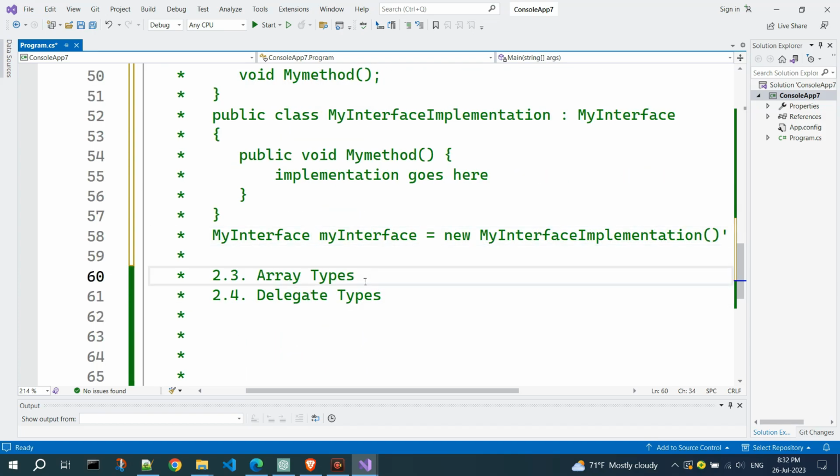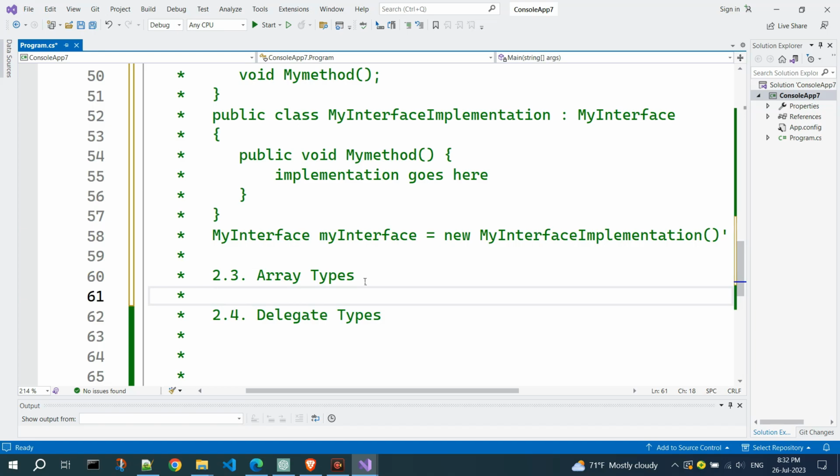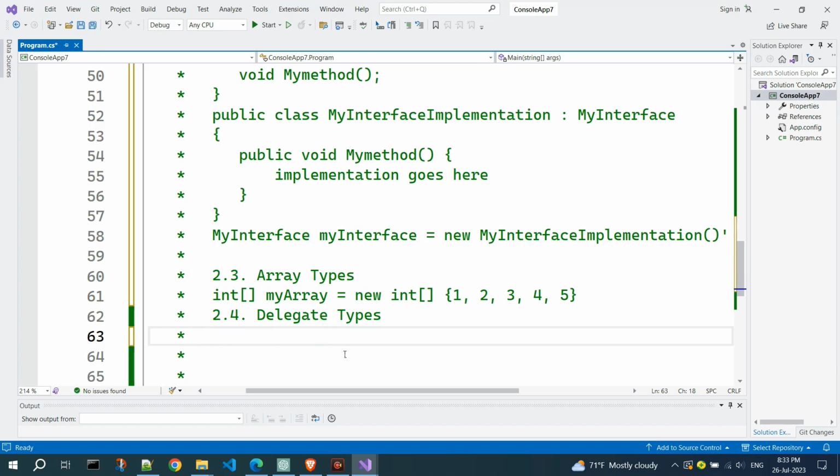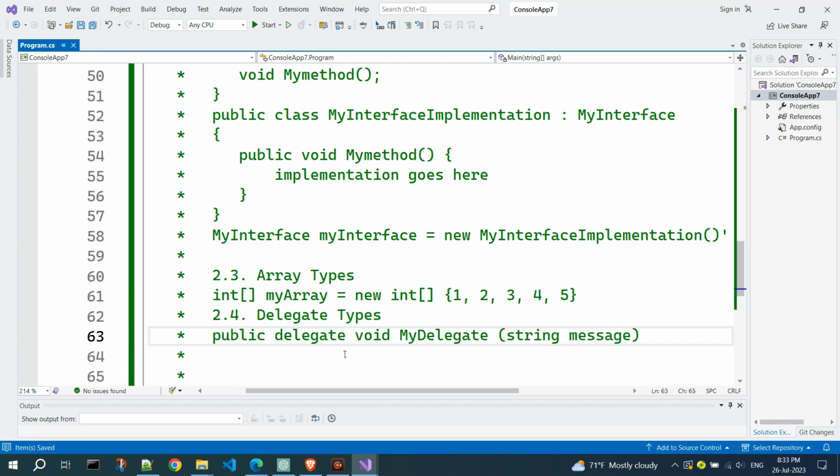Array types: the array type is a composite data type consisting of a collection of the same data type. Here is an example: int[] myArray = new int[] {1, 2, 3, 4, 5}. Delegate types: the delegate type is a reference data type that holds the reference to a method. Example: public delegate void MyDelegate(string message).